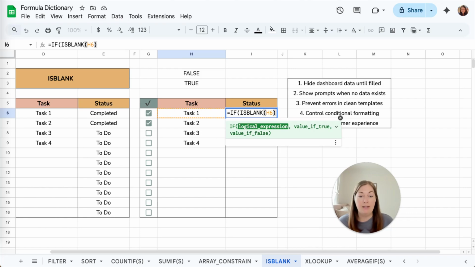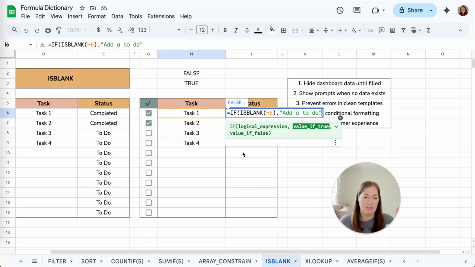So if this cell is blank, what do we want it to show? I'm going to put my comma, because now we're saying if that is true, what do we want it to show? And I just want it to be blank. You can put whatever you want. You can actually say something like "added to do" if you want to add instructions for them. But I personally just like it showing up as blank, so it just looks nice and clean.